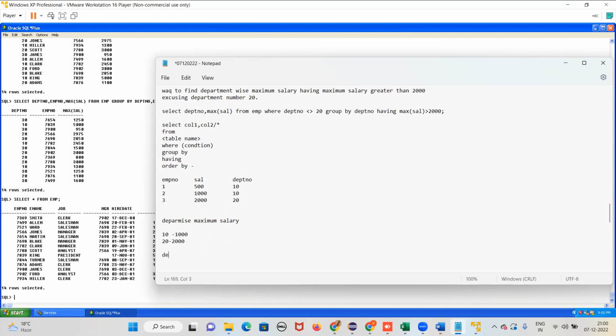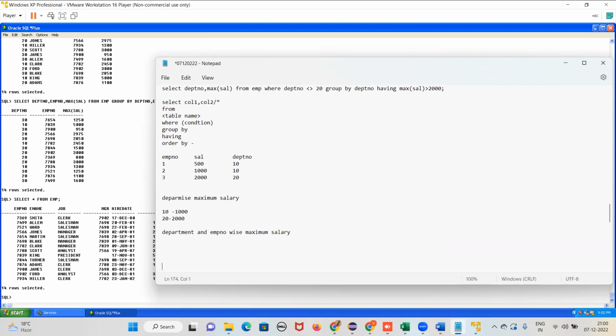Now the question is department and employee number wise maximum salary. Now the query is different. What is the query? Query is department number and employee number wise maximum salary. What will be the output, guys? What is the department number? Department number 10 and employee number 1. Is it a unique combination? Yes or no? Yes. Are you able to understand?